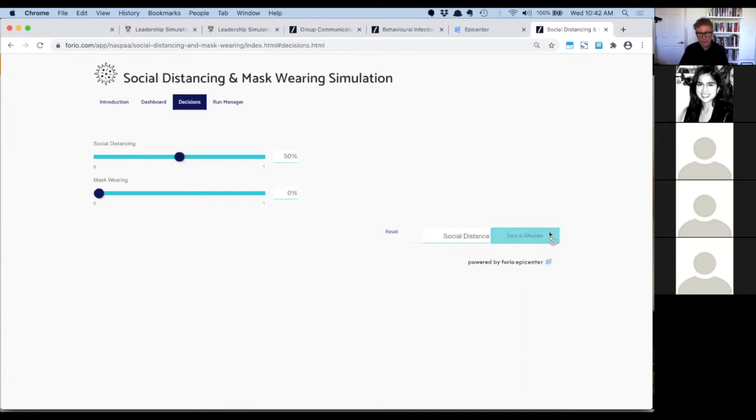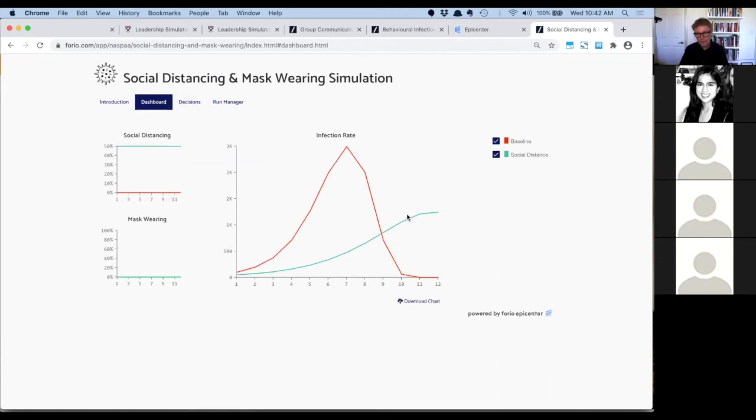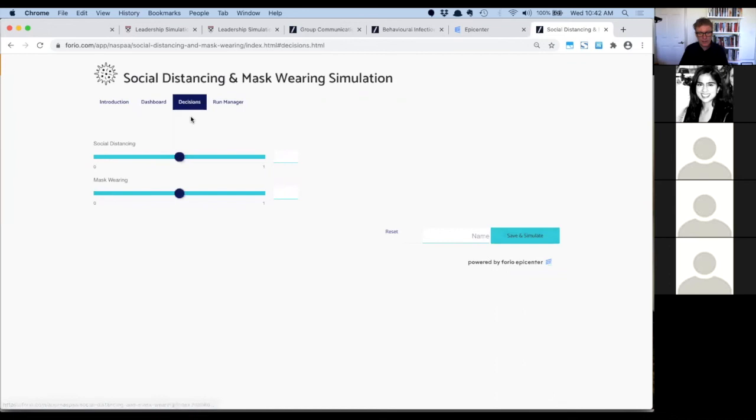And now I see a new line of outcomes here for social distance versus baseline here. And I can go back again and say, let me try another policy. I still keep the social distancing on here, but I'm going to do social distancing and mask wearing together, both at 50%. Let's say social distance, let's see if I can spell this correctly, plus mask wearing. And then I'm going to go ahead and simulate that. And now I see another line. You can see this is even lower here.